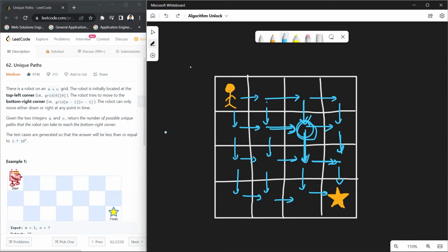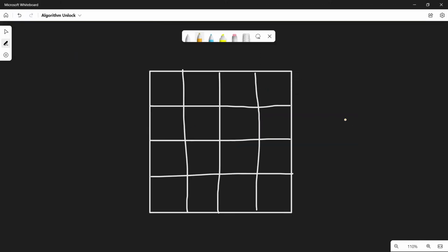Dynamic programming is the best way in these situations. So let's use DP and try to optimize this solution. Let's take the previous grid only, the previous matrix where m is equal to 4 and n is equal to 4, which is a 4 by 4 matrix. The robot will be at the top left corner, at this position, and it has to reach the bottom right corner, which is at this position.